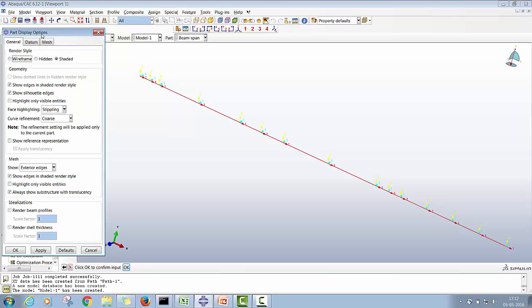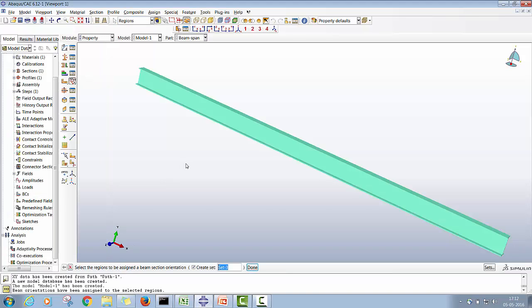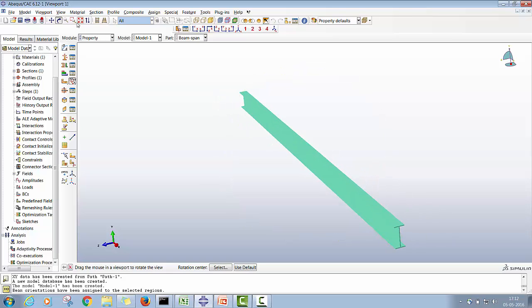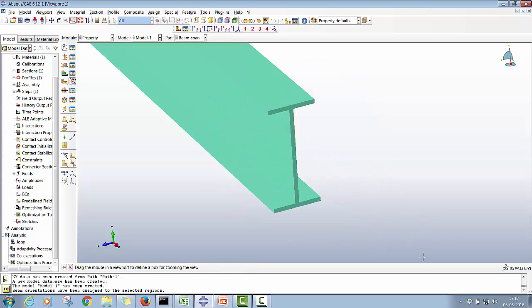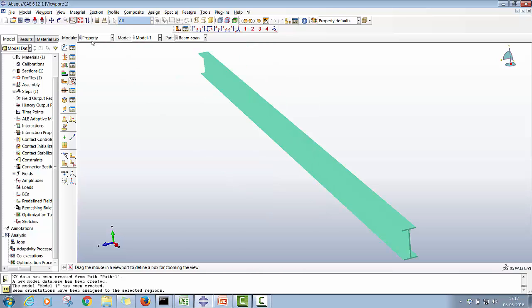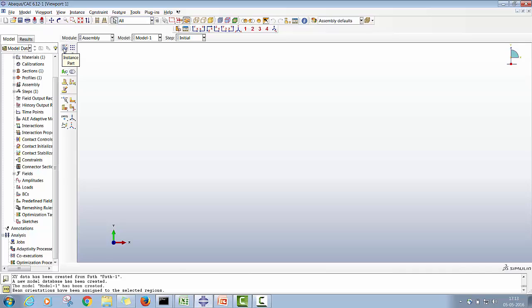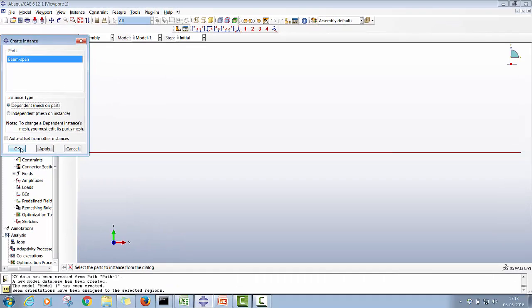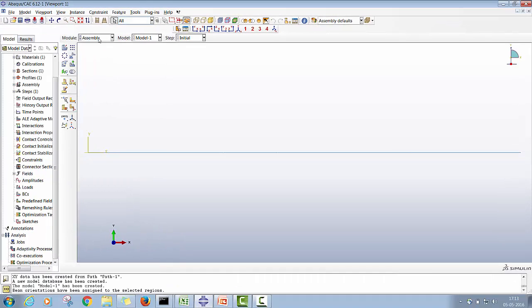So go to the part display option and render the beam profile. Say okay. Okay, so here it is. You can see how the beam profile looks like. This is the I section that we chose. Alright, so moving on, we'll go to the assembly part. Just say beam span, okay, and then go to the mesh.